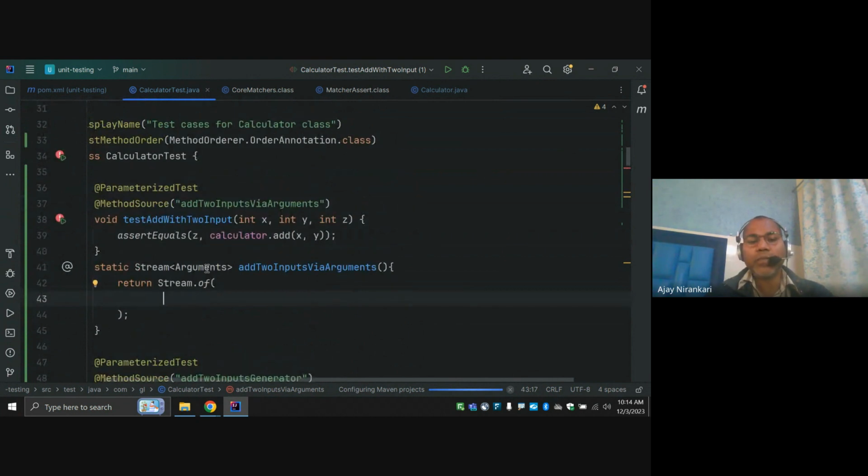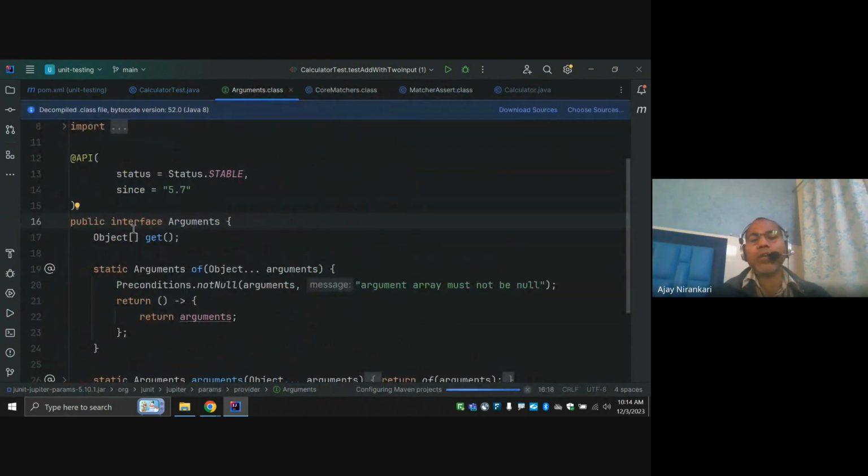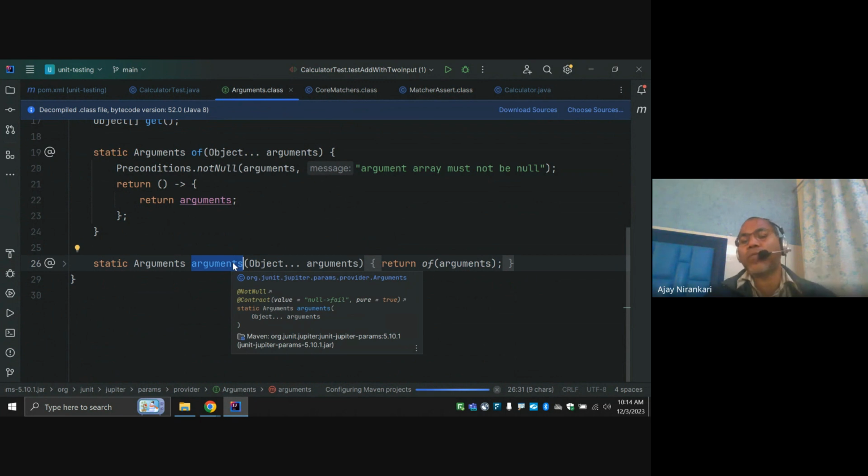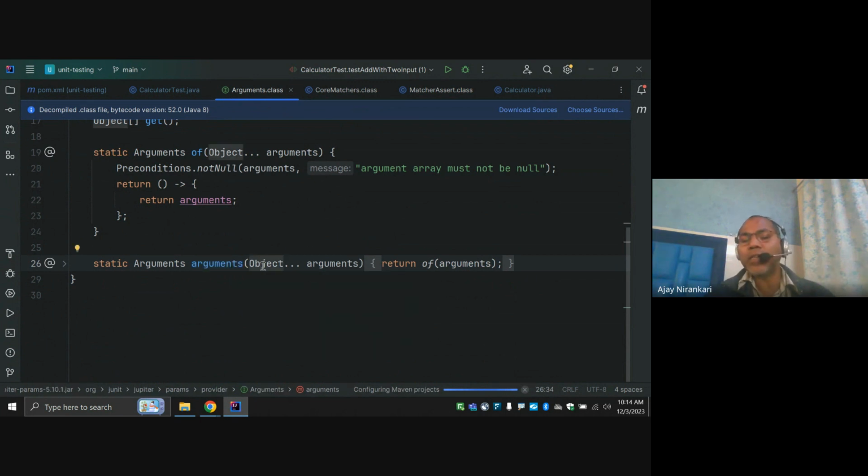So be careful, look. Argument is the interface. They have one method, arguments. This method you can call, and notice here Object varargs, which means variable arguments. In this method you can pass any number of arguments: 1, 2, 3, 4, 5. This is the Object, so here you can pass an integer, a string, a list, anything you can pass.